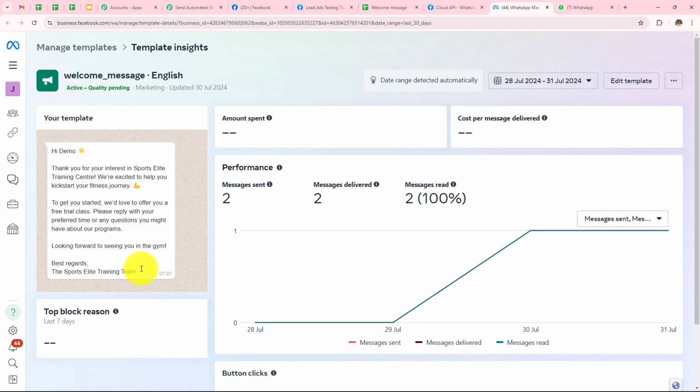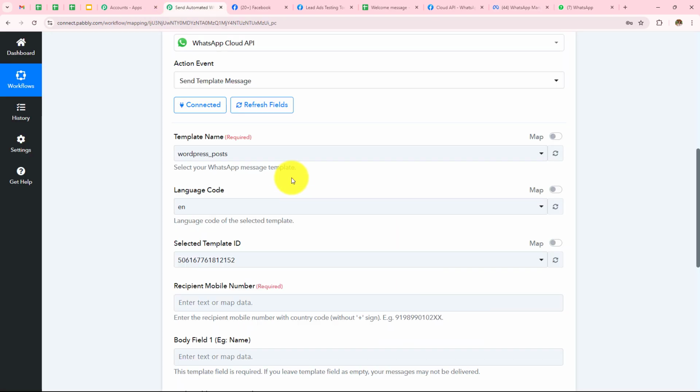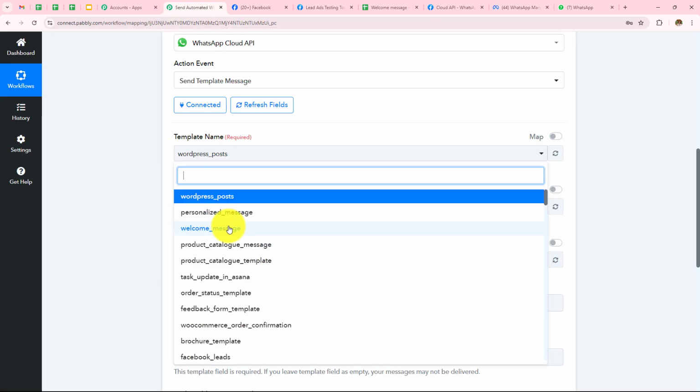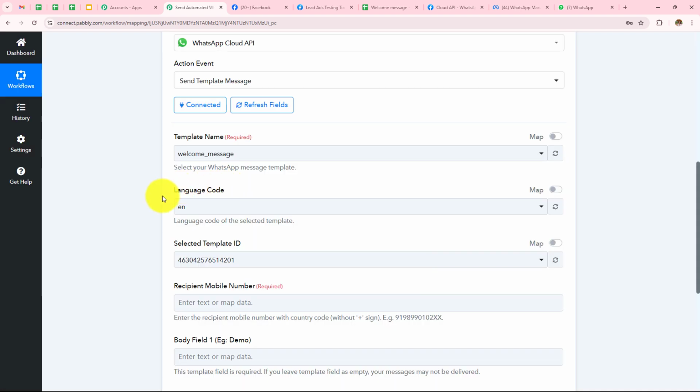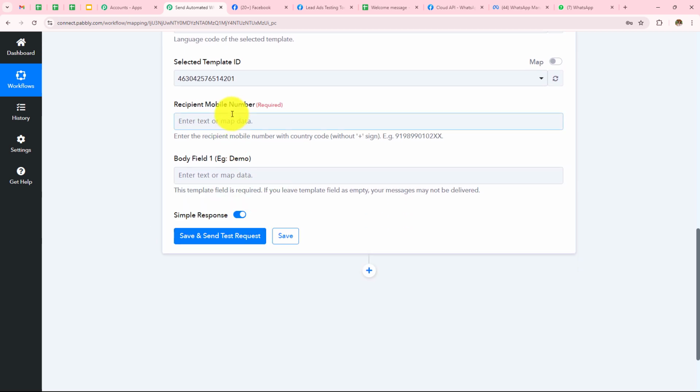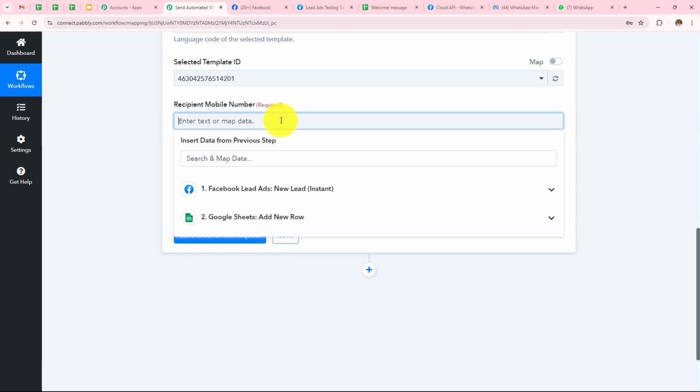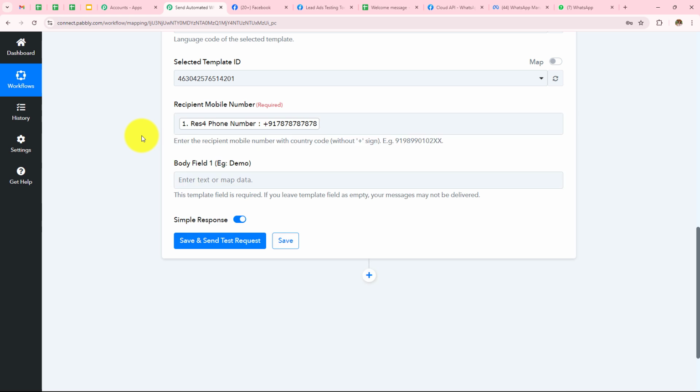So this is my message template, and now let's go back to Pabbly and select a template name as welcome message. And we are automatically provided with the language code and message template ID. So next we need to enter the recipient number and the body field. To enter these, I am going to use mapping, which we have done in our previous step. So I'll simply click over here and map my mobile number as this one. And over here we can see it's written this template field is required. If you leave the template field empty, your message may not be delivered.